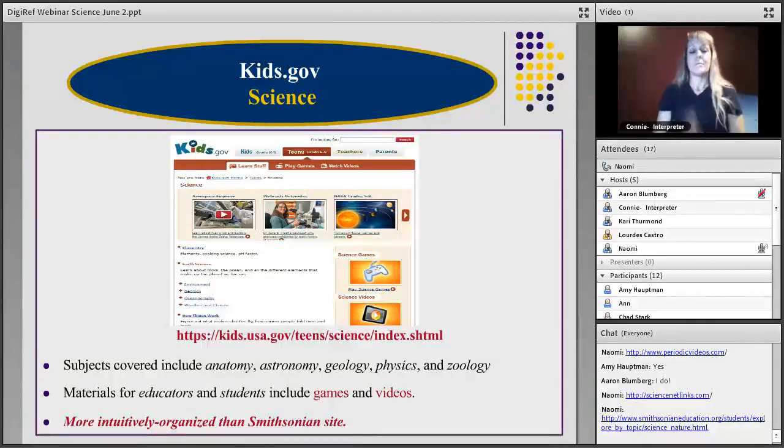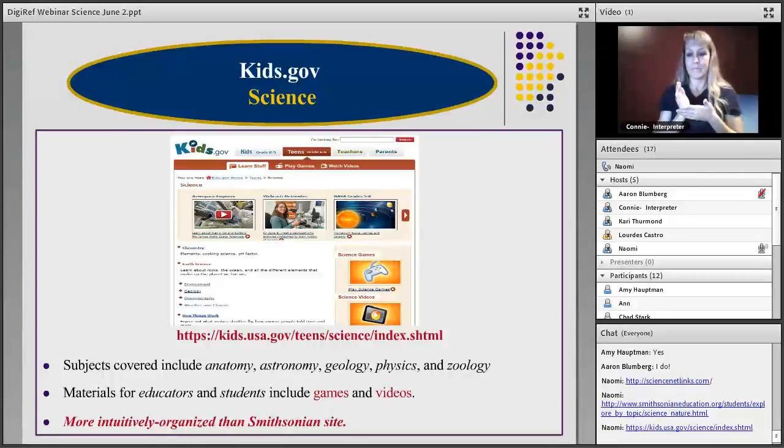Our very own government, kids.gov, also has a science education site that is more intuitively organized than the Smithsonian site. We'll look at that. All right. And there's that URL. And one of the things you're going to notice about it is that it's really targeted for K-12. It's really kids.gov, and well, I guess at least by the evaluation of this site, you stop being a kid when you're 5.